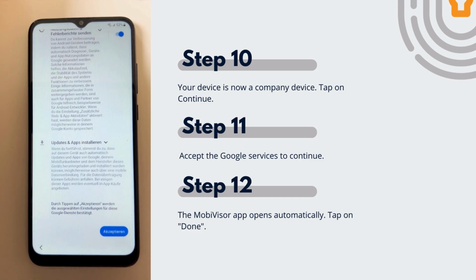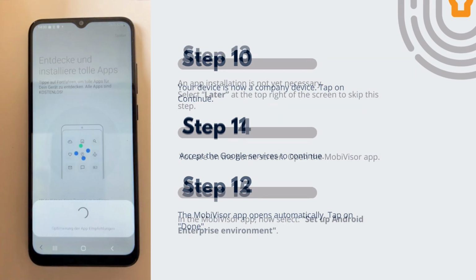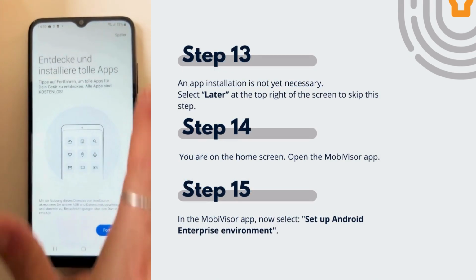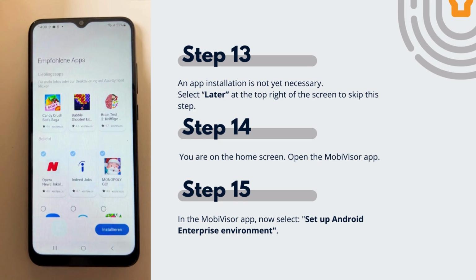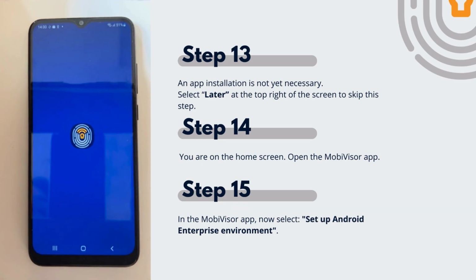Step 12. The MobiVisor app opens automatically. Tap on Done. Step 13. An app installation is not yet necessary. Select Later at the top right of the screen to skip this step.